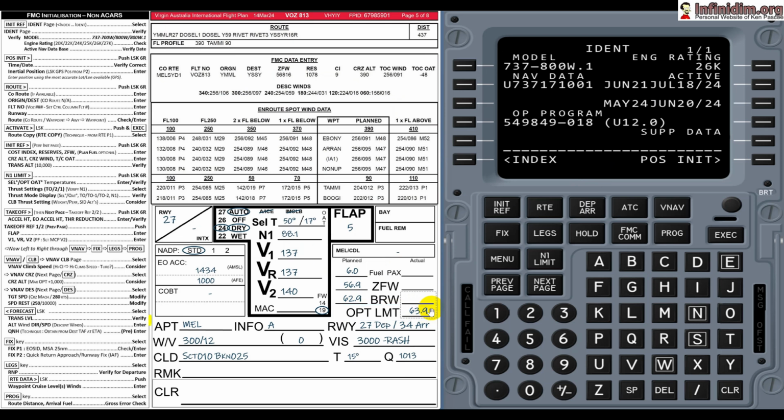Now that we've got a weight, the next thing to do is to copy down the ATIS. So here's my ATIS, Melbourne, information Alpha, runway 27 for departure, 300 at 12, but you'll notice in the OPT wind area here I've written 0, and that's pretty standard. We'll ignore basically all headwinds, and if we have a little bit of tail, we tend to round it up to the -5, -10, whatever's a bit conservative.